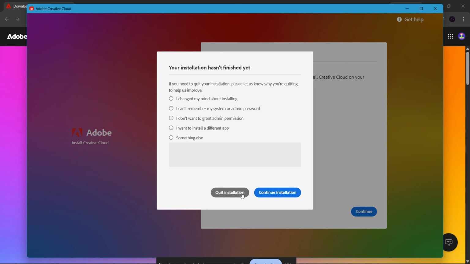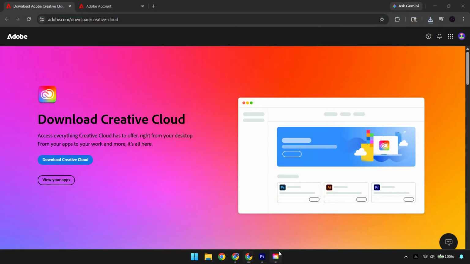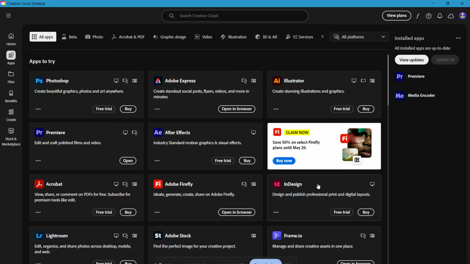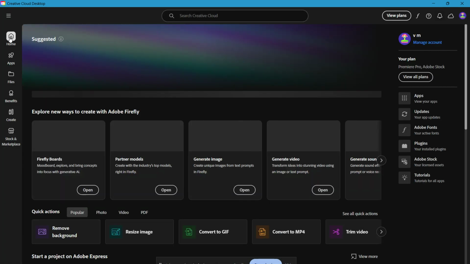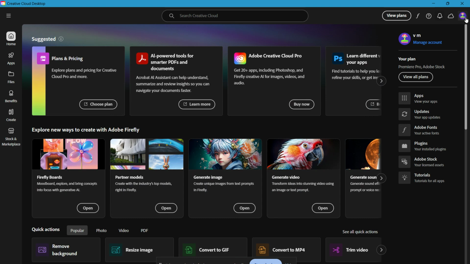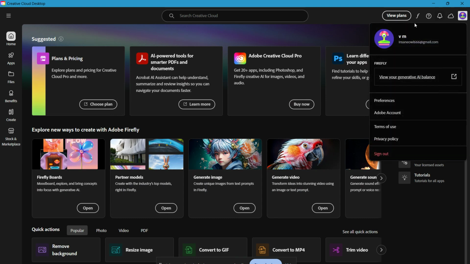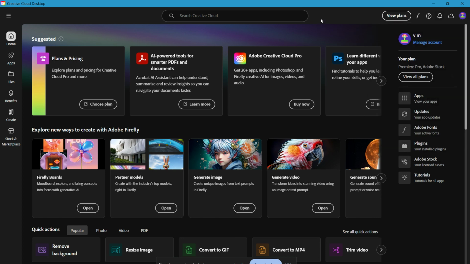You may be asked to sign in at this point. Use your Adobe account to log in. If you do not already have an account, you can create one during the sign-in process. This account is required because Adobe uses it to manage your subscription, your apps, and your licenses. So make sure you're signing in with the correct email address.